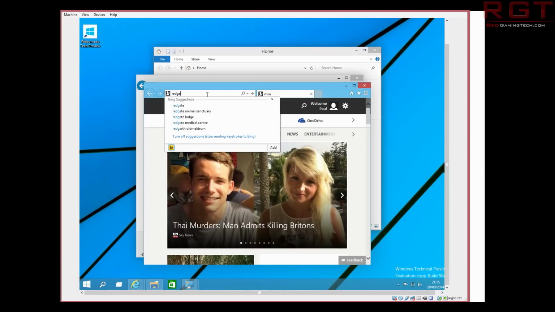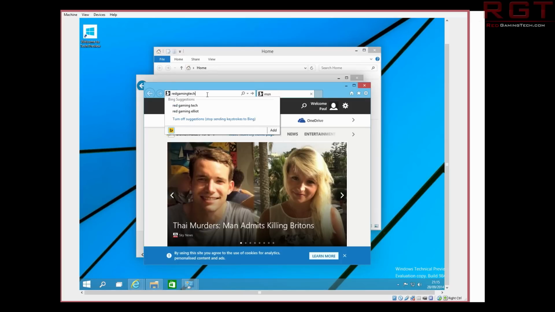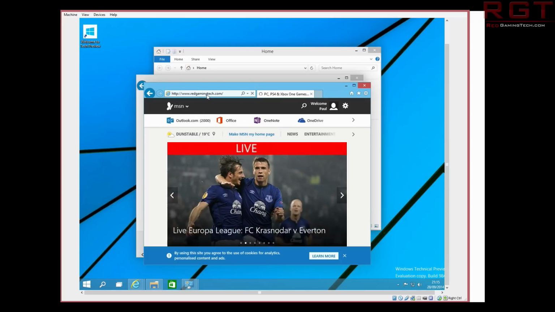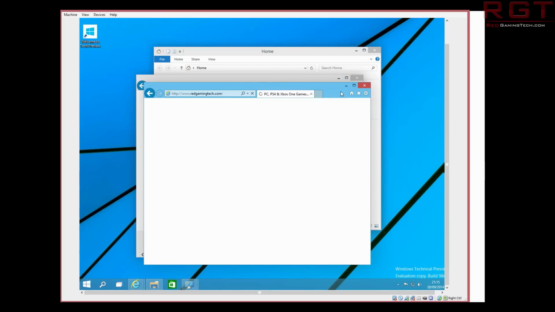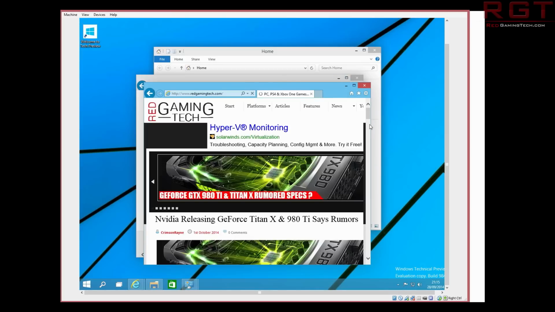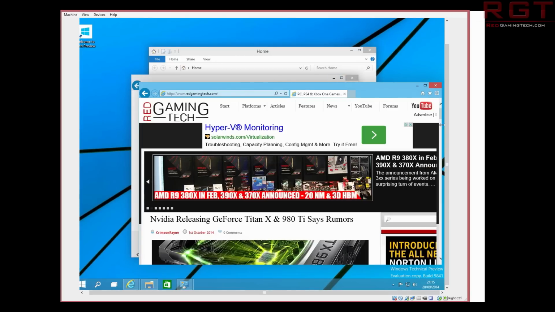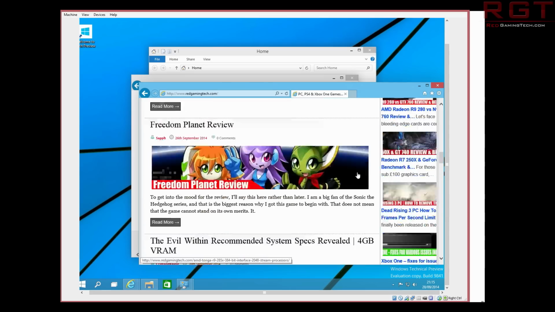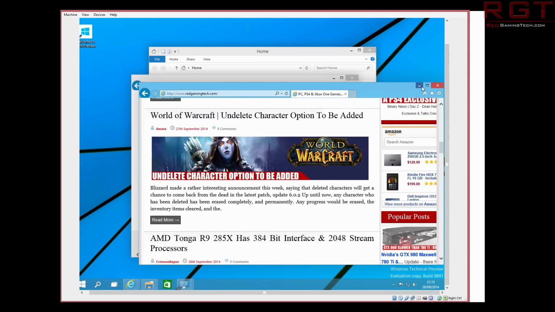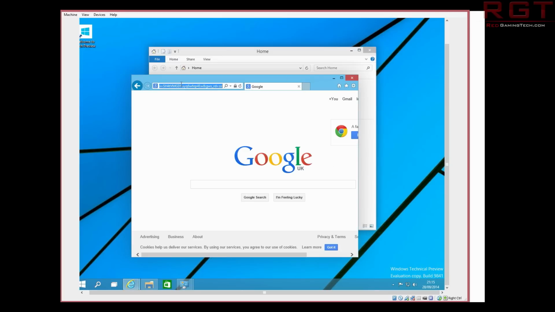Oh, yeah, there you go. It's actually giving me suggestions. Awesome. Hopefully that will load. It's going to get that a little bit bigger. There we go. Now we've got a couple of windows, which is fantastic.